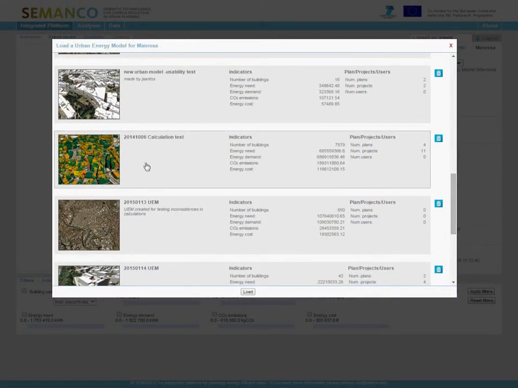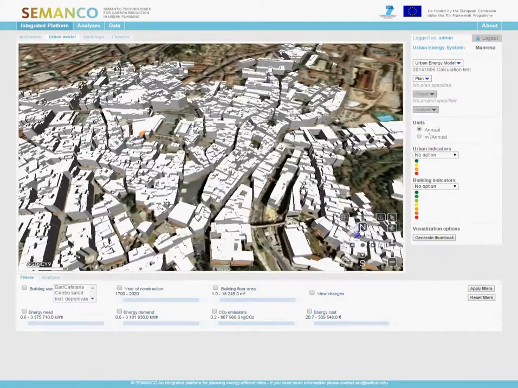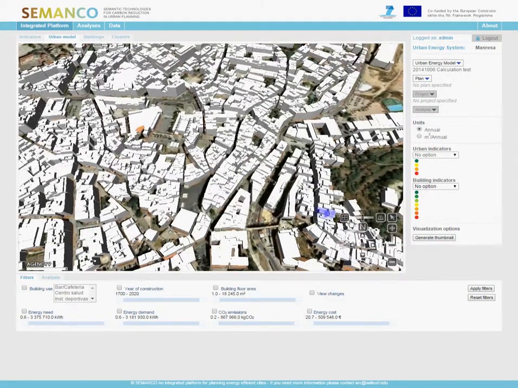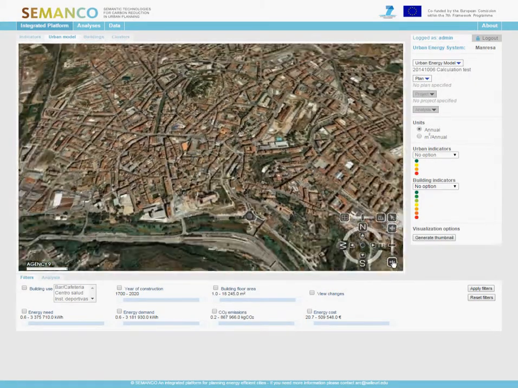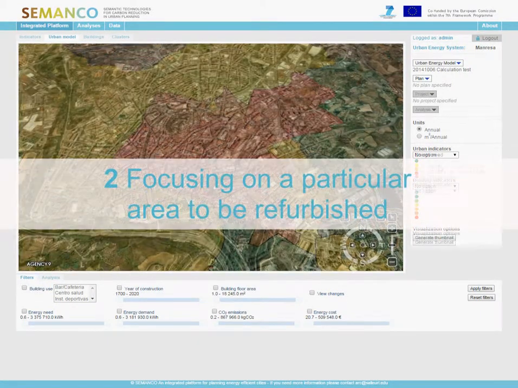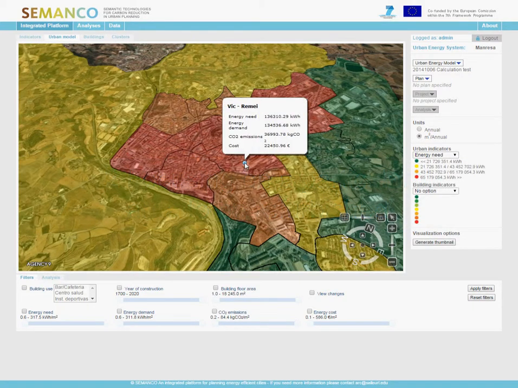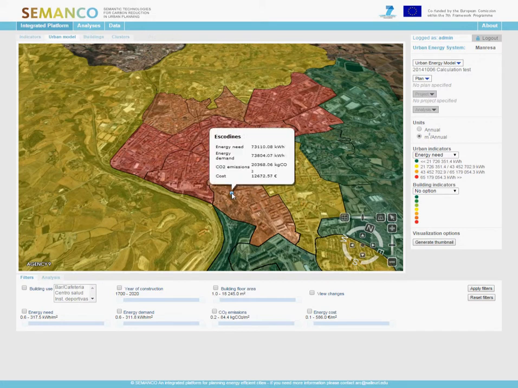Navigating through the 3D environment, powered with energy data from the corresponding urban energy model, the user interacts with the analysis features included in the platform, searching for a significantly poor energy performing group of buildings. He begins with an outer zoom and targets one of the most energy demanding neighborhoods.